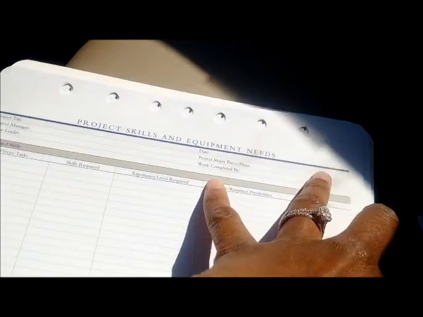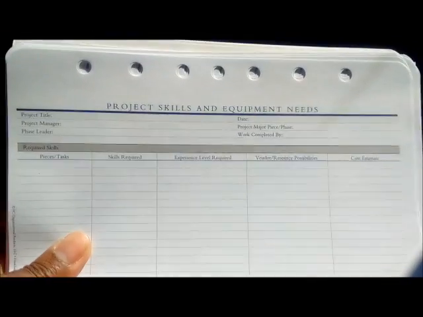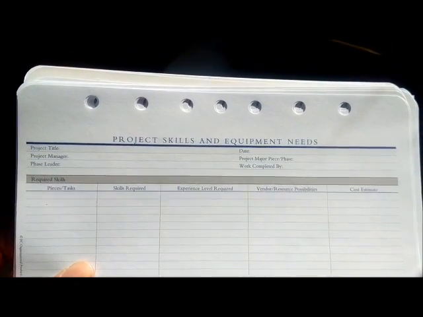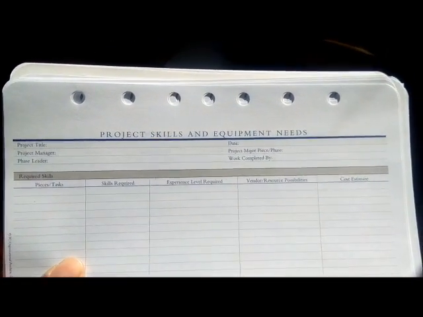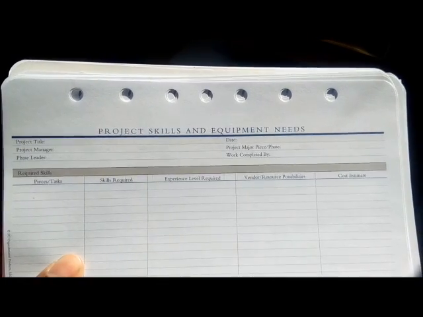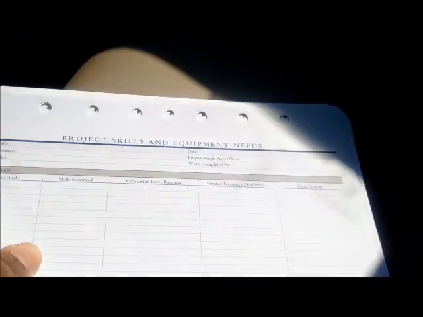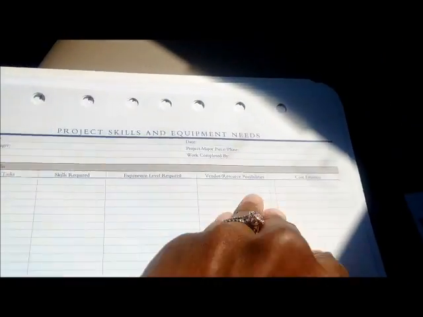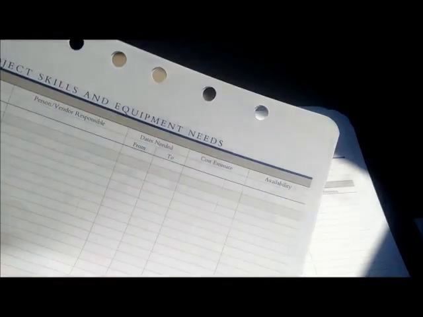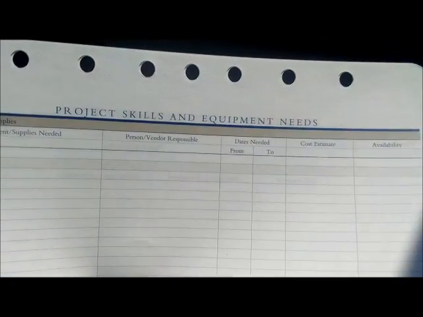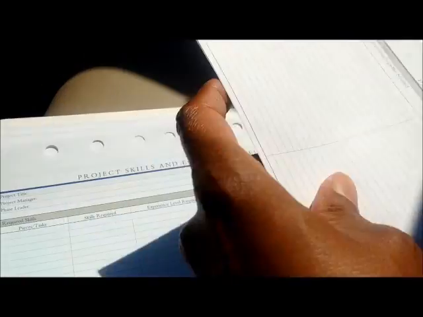Okay, now these forms, we're getting into some landscape forms. This says project skills and equipment needs, and it talks about the required skills that you need for the project, the tasks, the skills required, experience level required, vendor and resource possibilities, and cost estimate. On the back, very similar, but this has a section for availability and equipment and supplies needed for the project.